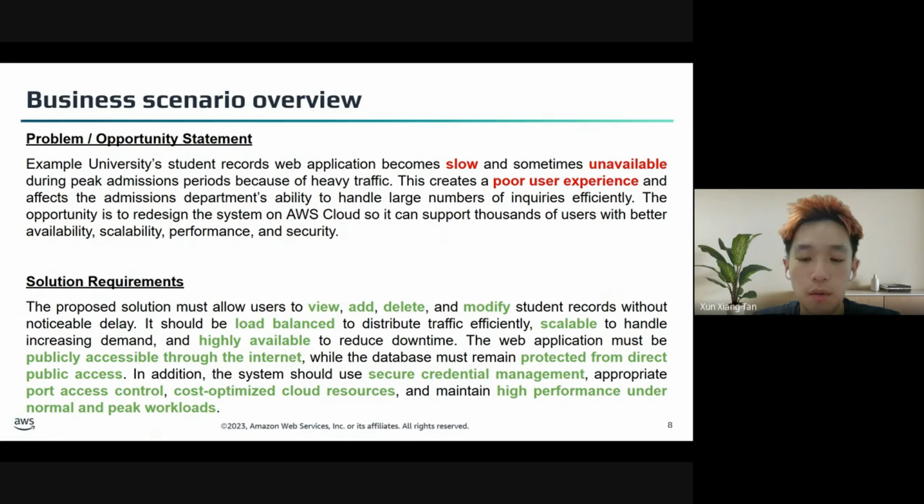So to solve this problem, the system is designed on AWS cloud to provide better scalability, availability, security, and also performance. Our solution supports the main student record operations, such as viewing, adding, updating, and deleting records, while using a secure and highly available architecture. So with that in mind, I would like to focus on the infrastructure components that I was responsible for configuring.